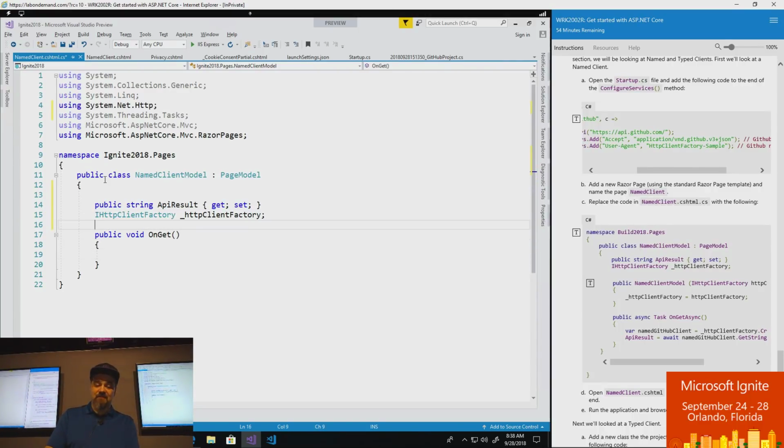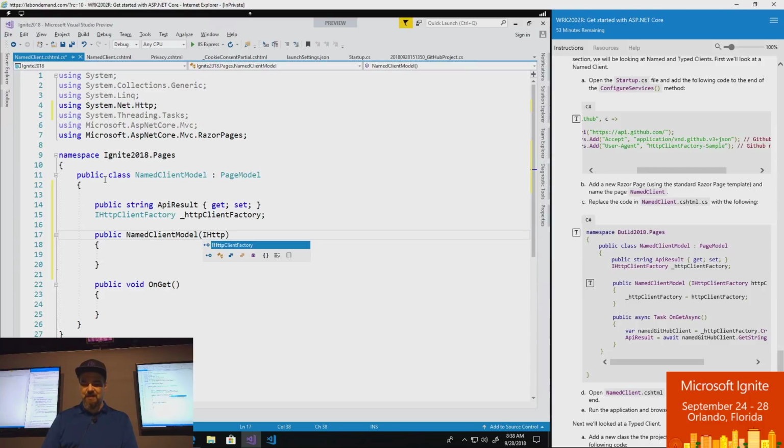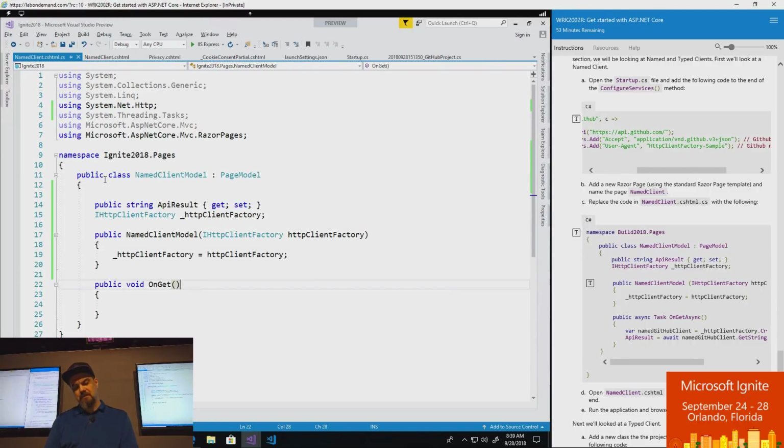Now we can start to take advantage of dependency injection because we configured that client so that we can interact with it. So I'll use the ctor snippet to generate a constructor, and I want to receive an HTTP client factory, and I'll just call it httpClientFactory. Store a copy of that so I can reference and use it later.